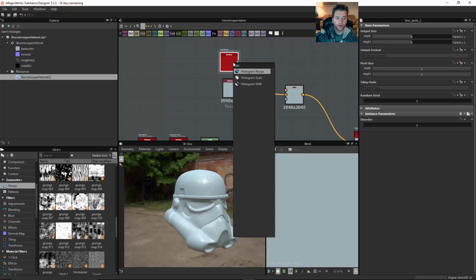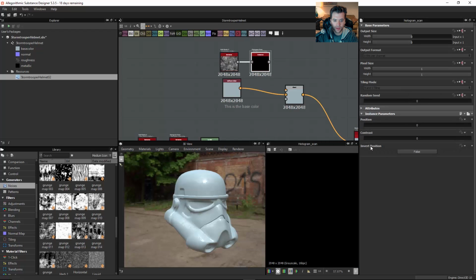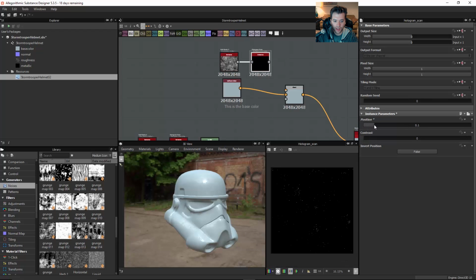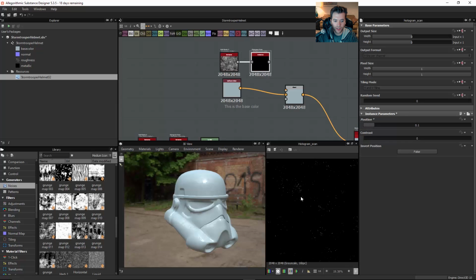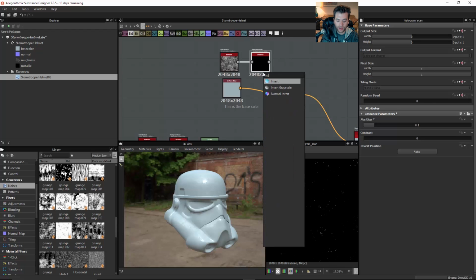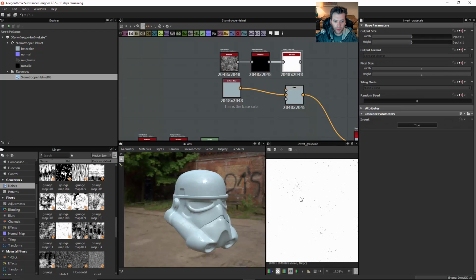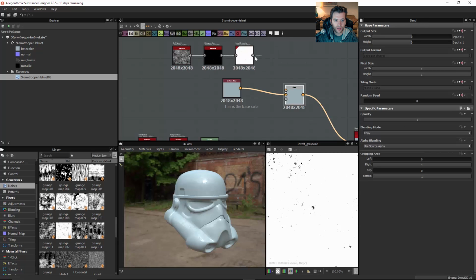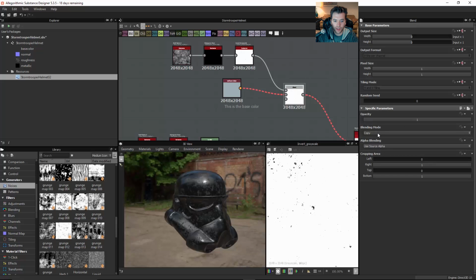Again, histogram scan. Let's see what this looks like as I scoot it up. That looks pretty good. I just want to add some black spots. So I'm going to hit spacebar, hit invert, grayscale, go down. Now it's actually white and black, so I am going to multiply this over top of the blend. Let's say multiply. And you can see immediately I get this error, these dotted lines.